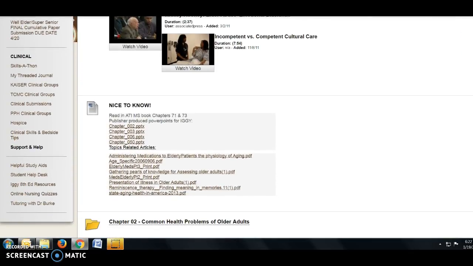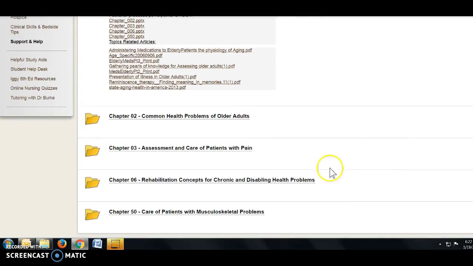Anyways, I actually recommend that you read the ATI book. I think it's excellent. But some people like to have the chapter PowerPoints that Iggy produces, so they're here for you if you'd like to have them. Some extra articles. And then these are also Iggy chapters. So these are what the publisher produces.